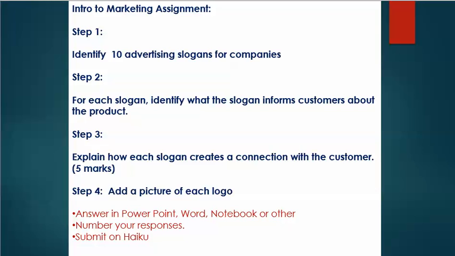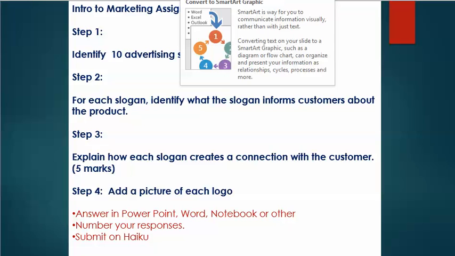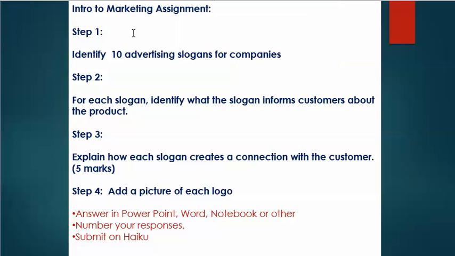And then add a picture to each slogan. You can do that in PowerPoint, Word, Notebook, whatever you feel like. Then number your responses and submit that back on Haiku as well. So make sure that as you're going through this, you're touching on each of these 4 points and addressing them all. So here's a little example, then I'll end off with the actual slide again on the Intro to Marketing assignment.